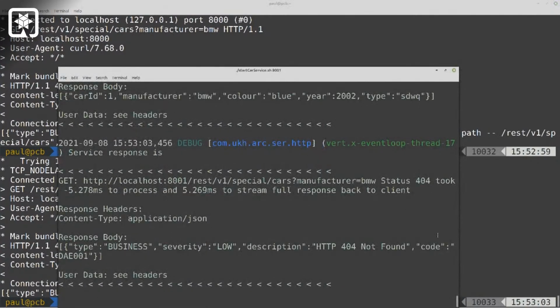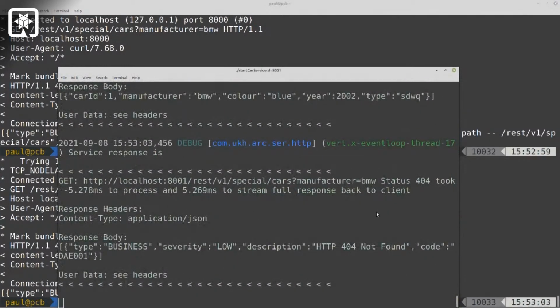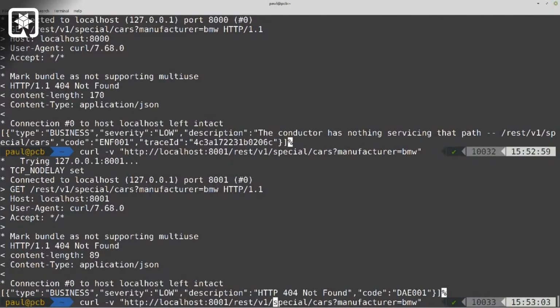Sorry. Need to see what port I started this on. 1001. Oh, that's why.